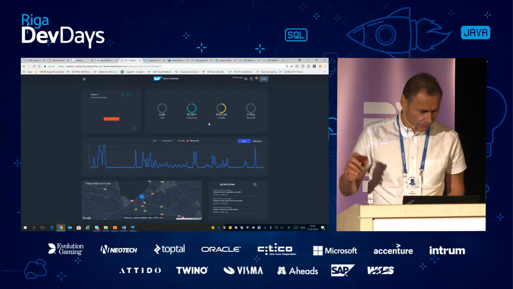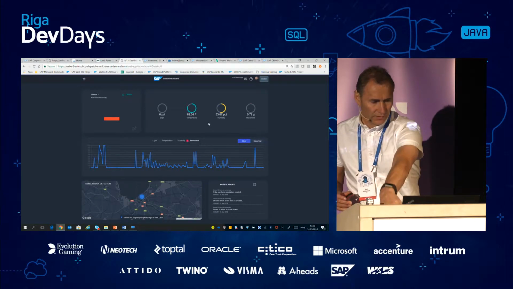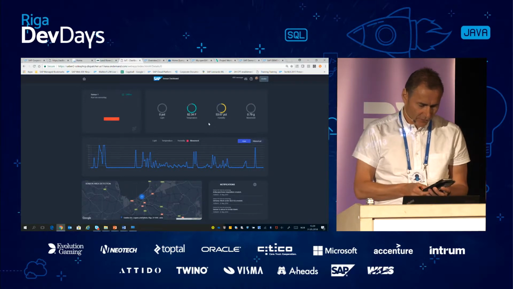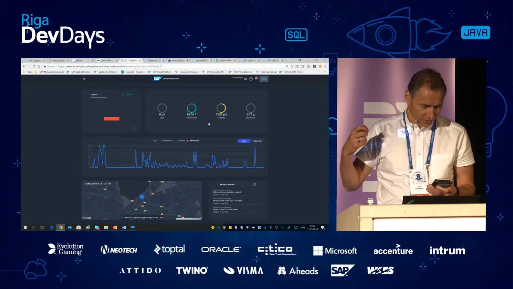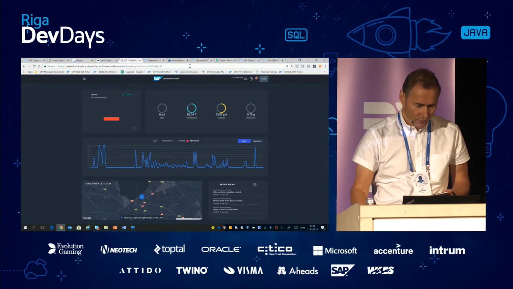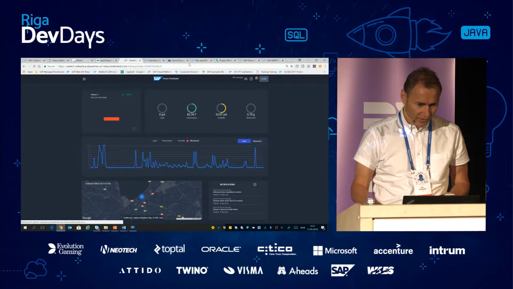Okay, I've connected this sensor here, actually through my mobile device, because this one does not have Wi-Fi capabilities.